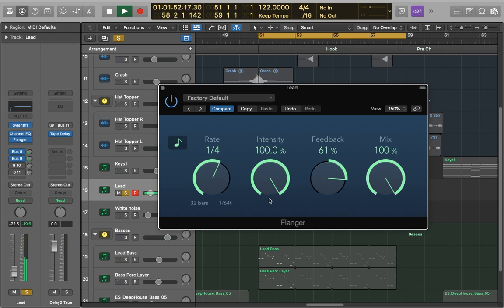So the faster it becomes, the more dreadful it sounds. But by then reducing the mix and then the intensity as well, it can sound much better. If you're using a higher intensity and a higher rate, you definitely want to use a lower mix.